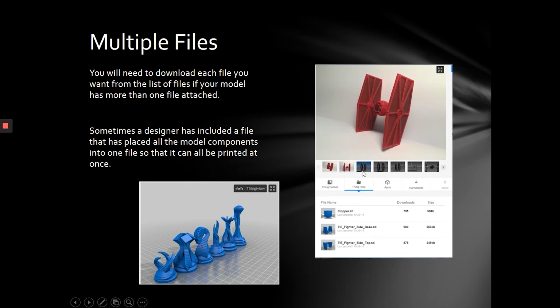But sometimes multiple files come and they print all at one time. So you need to download each file you want from the list of files if your model has more than one file attached. So in the example here, the TIE Fighter, as you can see, it's got 3 files you've got to download and print. Sometimes the designer has a file that placed all the model components into one file so it can be printed at once. These alien chess pieces, all one file.